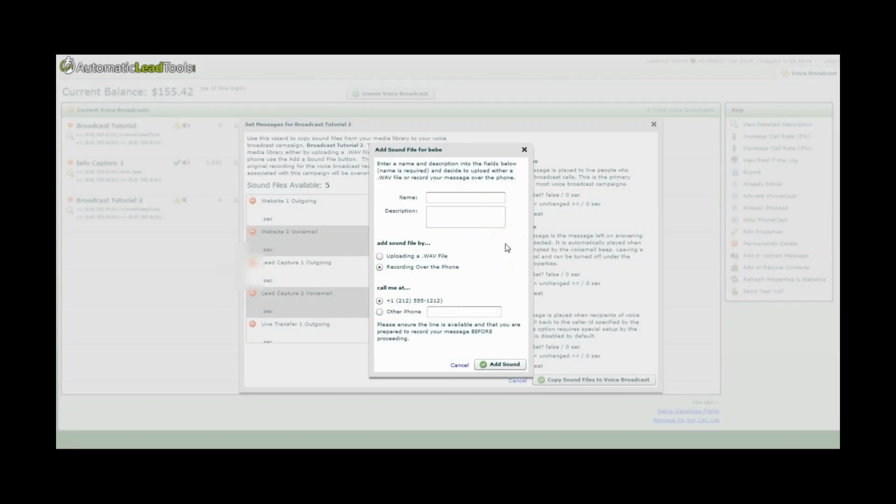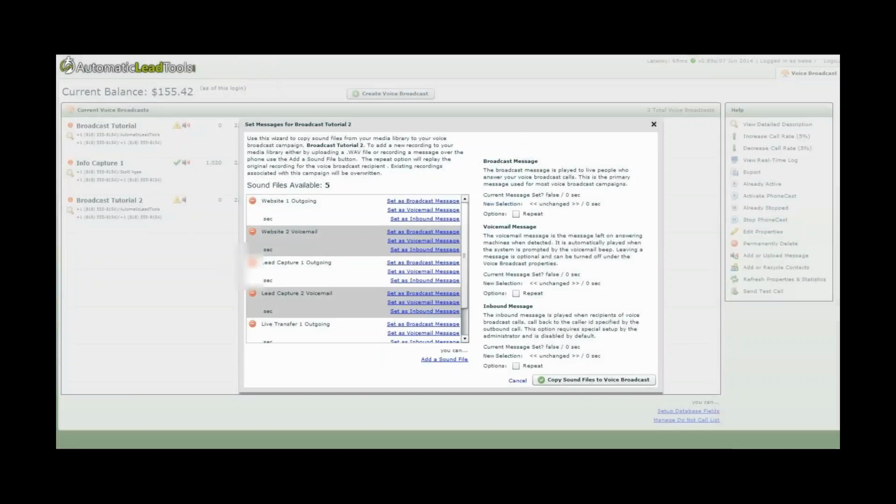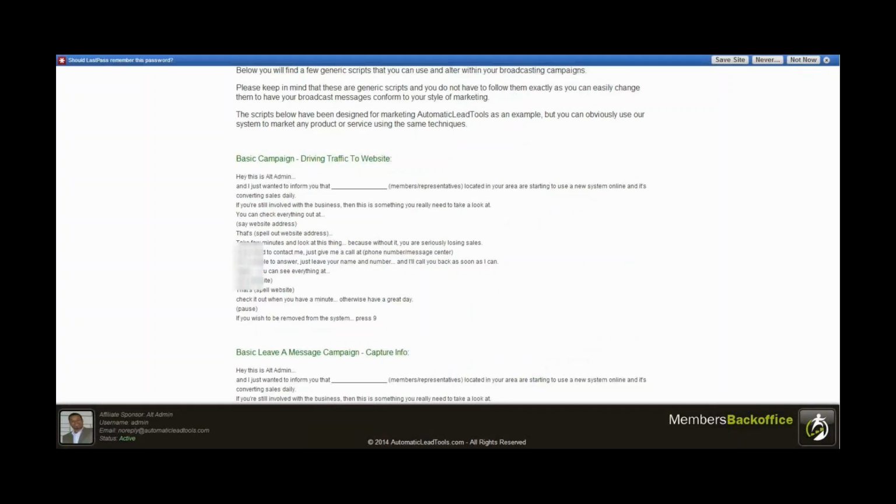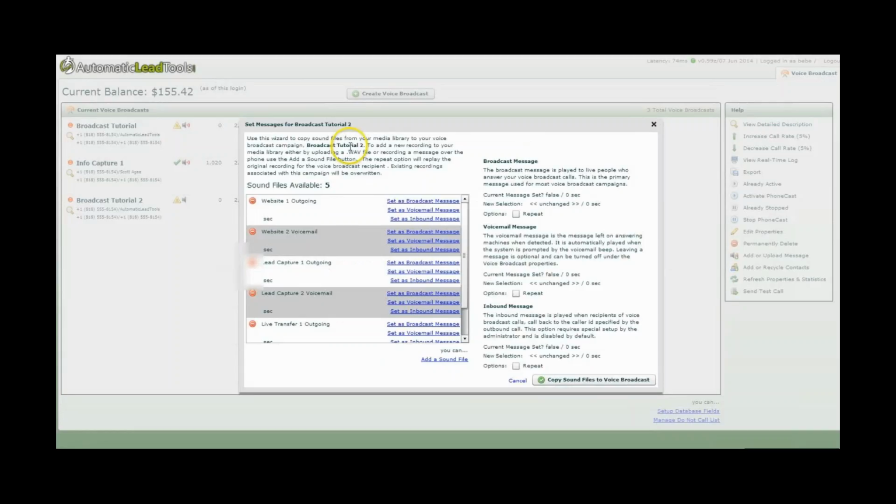So once you go through this process, again, remember that you have access to the scripts right here. You probably want to go through, read them through a few times before you actually go to record so that you're comfortable with it. But then once you've got that part done and it's recorded, you'll see your sound files here. So for this particular campaign, because we're sending messages out to live callers as well as a voicemail, this message is going to be for the live caller.